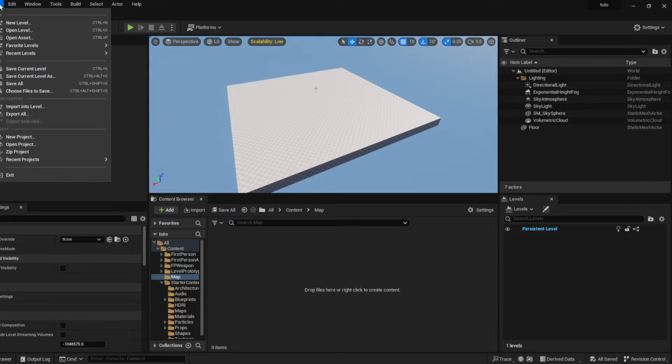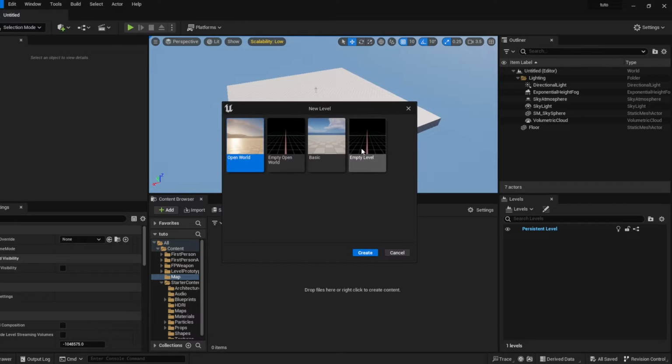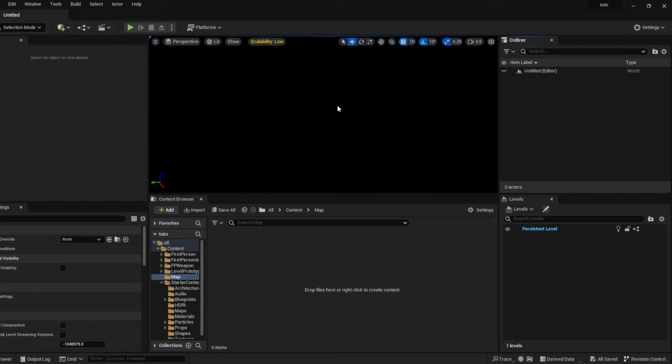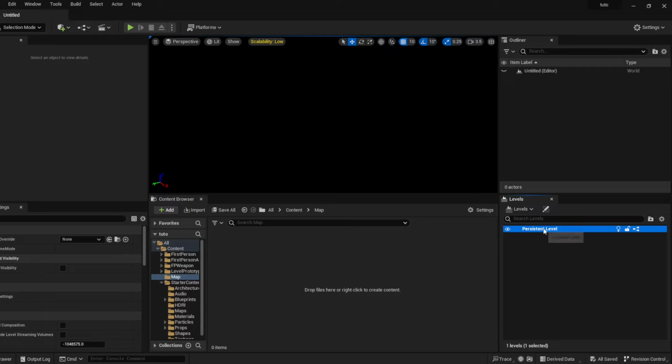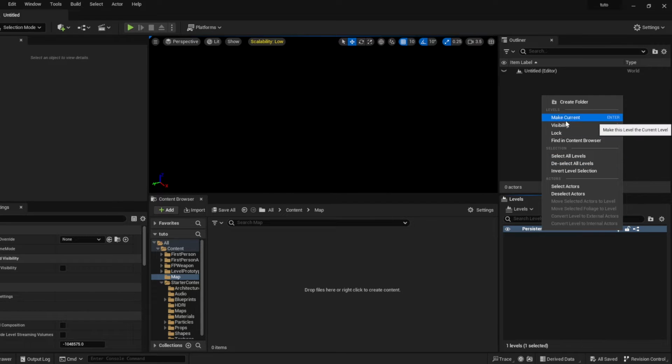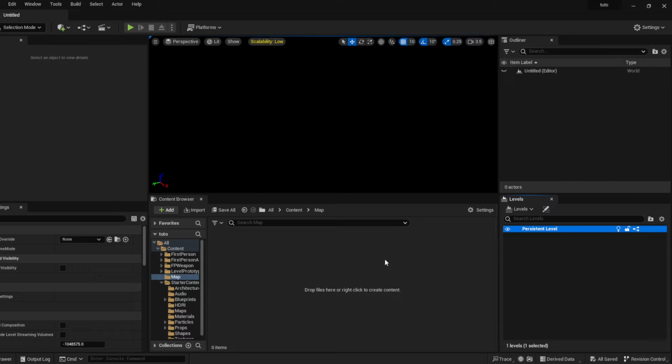But first things first, what I would do is create a new level and create an empty level. And this will be your main level. You can add like lights, you can add whatever you want. Now let's go to window and open up levels. And you can see we have levels. Make it current. It should be current by default, but just right click it and make it current. So this level is your current level.